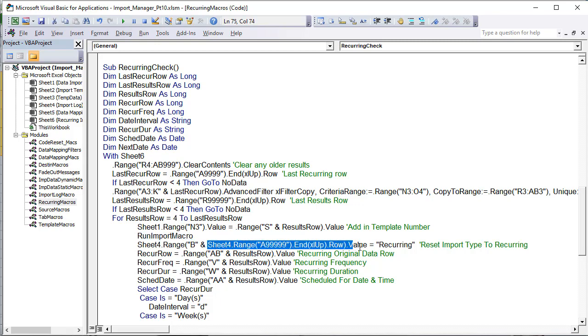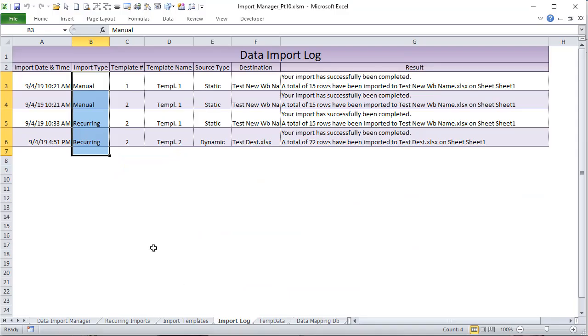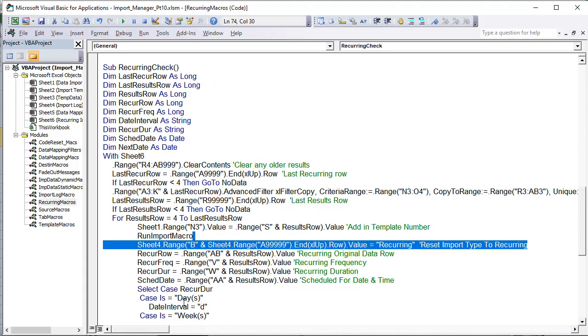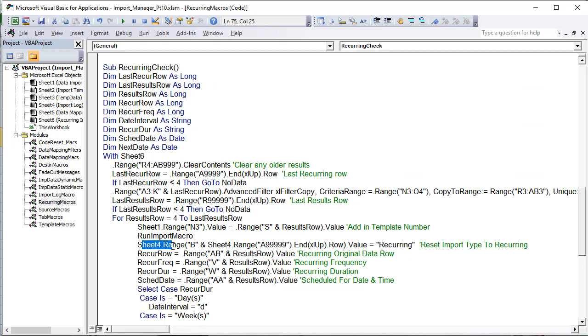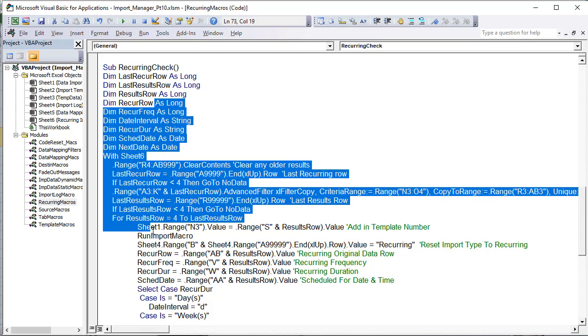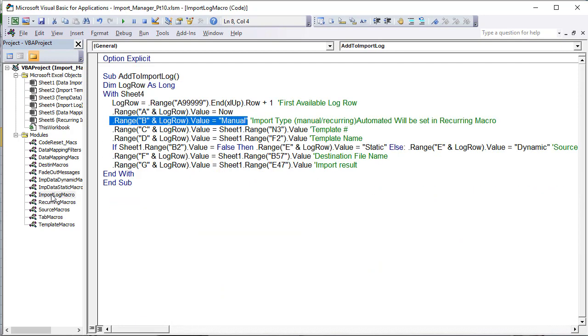So B in the last row, we're going to update. We're going to reset the import to recurring. So after it's added, we're going to change it. So it's already manual, and then it changes it to recurring because it's actually recurring. So that's why we have this line of code here separately, because this is part of recurring. Okay, back into the log macro. So we know that first B gets set to manual, then it gets updated to recurring, but only if it was a recurring type of import.